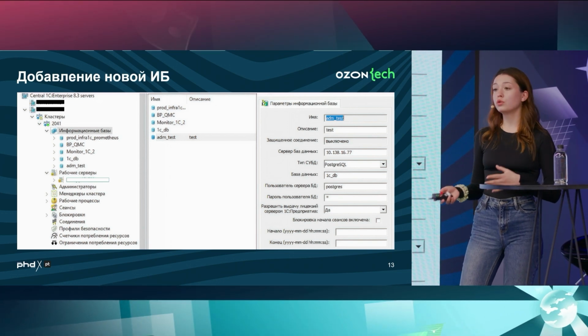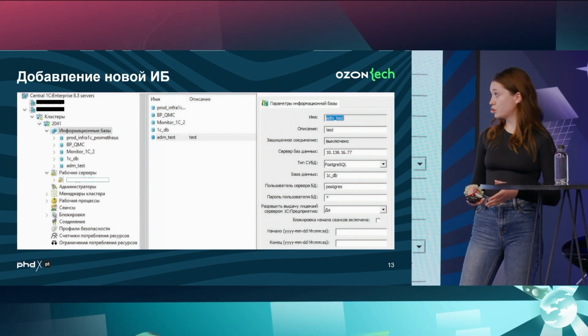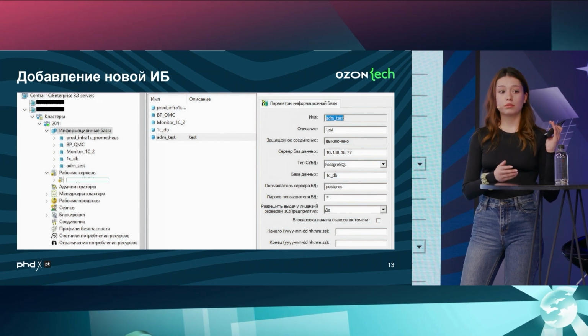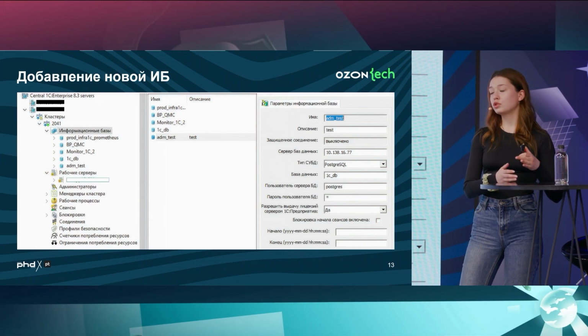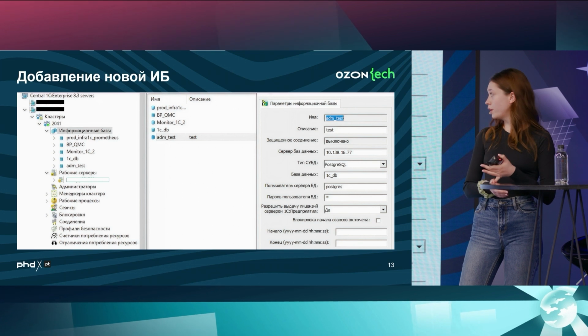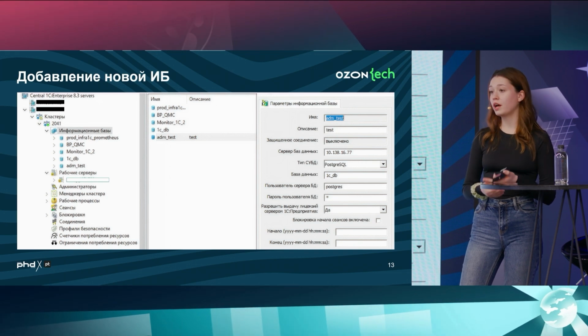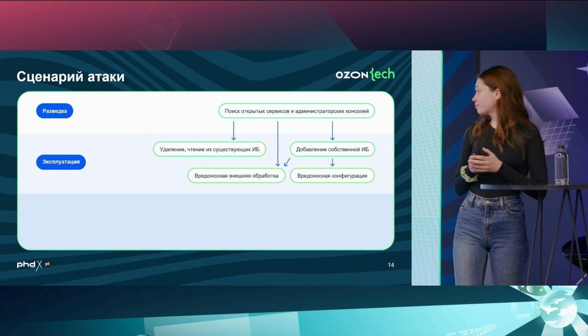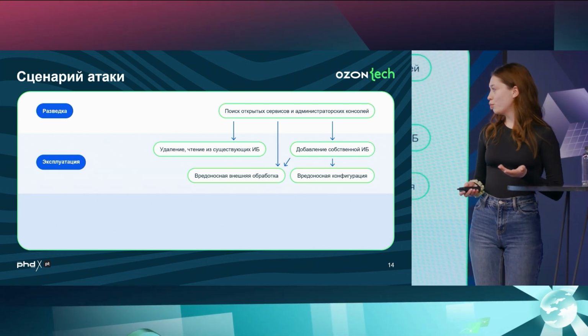1C Enterprise supports not only MySQL but also Postgres, and that's what I picked for the connection. It's open source, openly available. You can find a PostgreSQL Docker file with the proper PostgreSQL for 1C Enterprise.